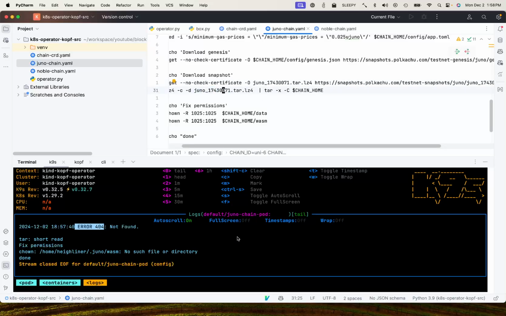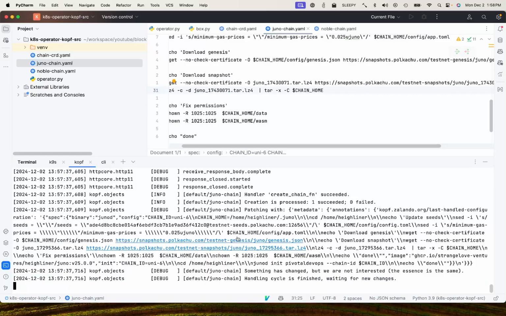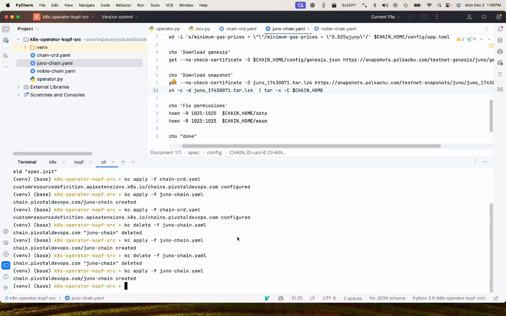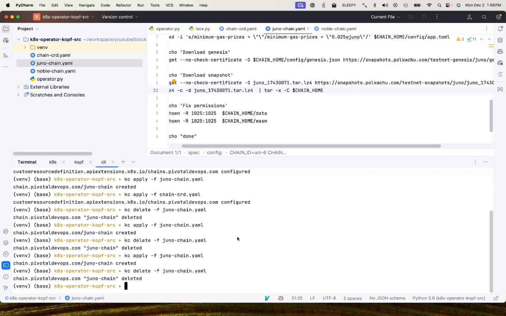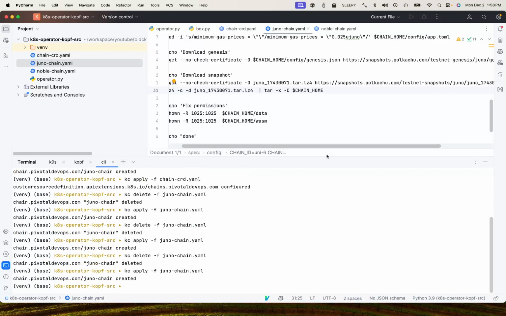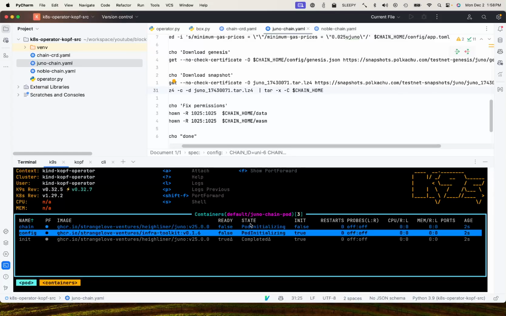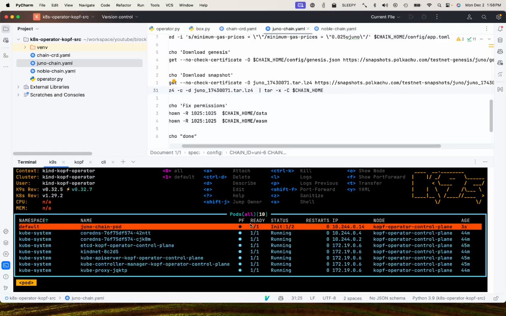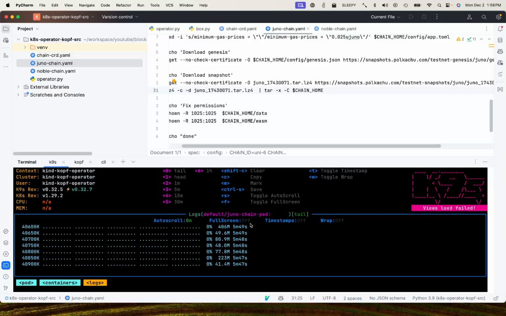And the great thing is that we don't have to restart our operator anymore. We just need to redeploy the resource, and our new pod should get created. And there you go. We are downloading. So it's going to take 5 minutes to download this file. I'm going to pause the video and wait for it to finish. Okay, see you guys in 5 minutes.